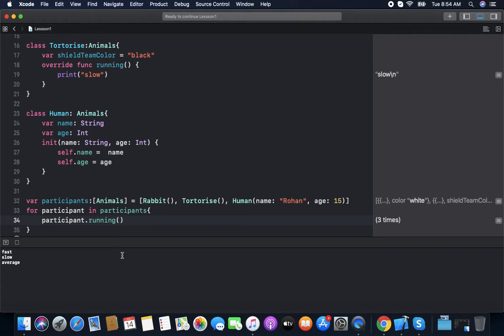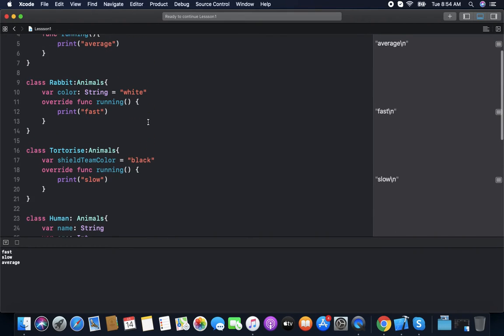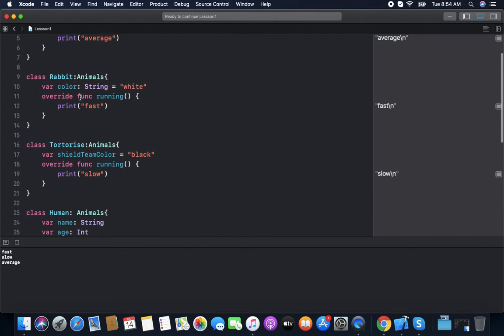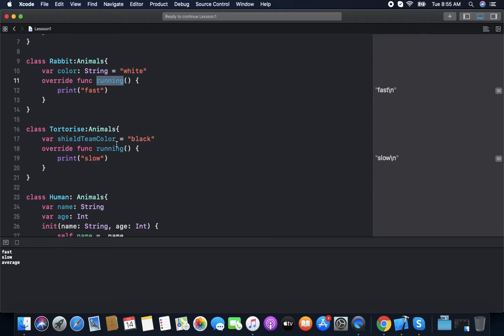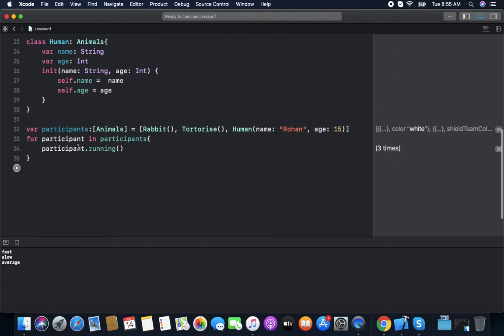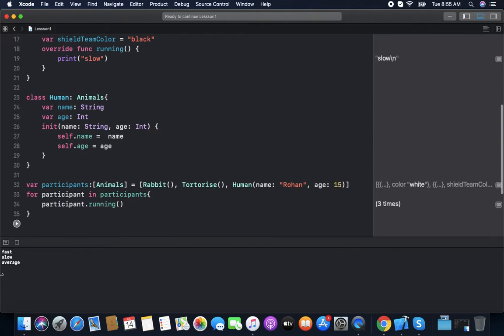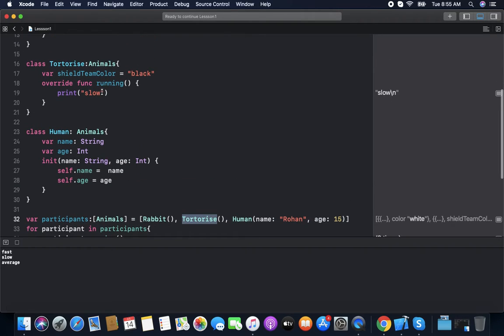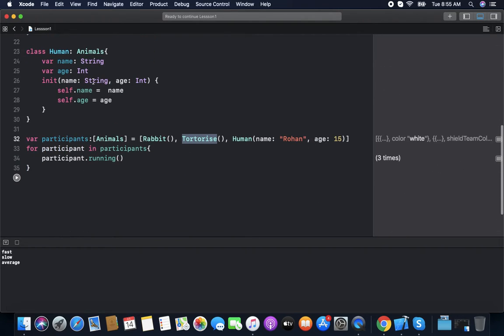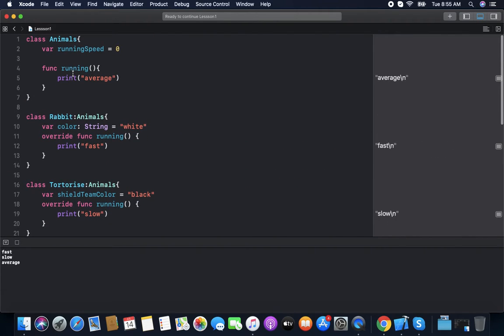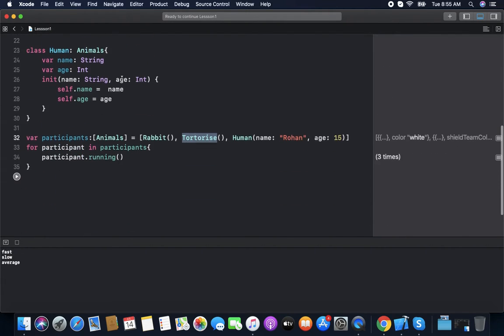Why does this happen? We're creating the array of animals. So basically the first object is of rabbit type, so we override the function running, and it will make it fast. Second, the tortoise also overrides the function running, and it will make it slow. And for the human, we do not override the function, so it will just print the function from the base class.